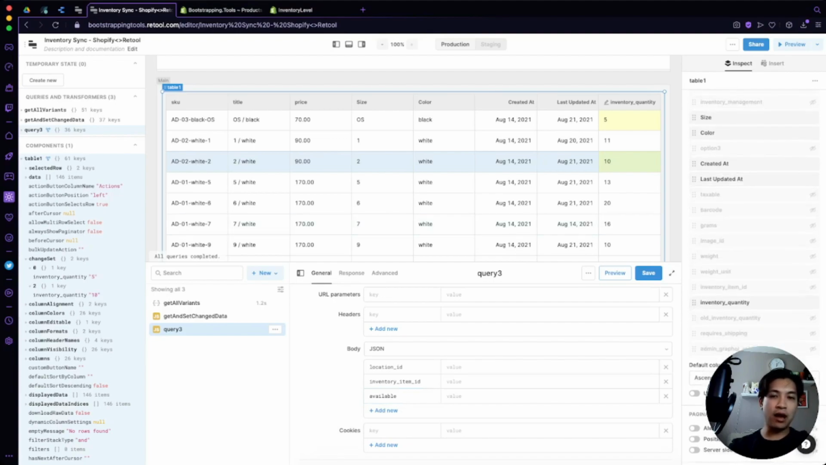If you have a small store, you most likely don't have anything that's vastly different, so you most likely just have one location ID. I actually have mine over here just saved to make it easy for us. And then let's save this, and we can rename this to post inventory levels.